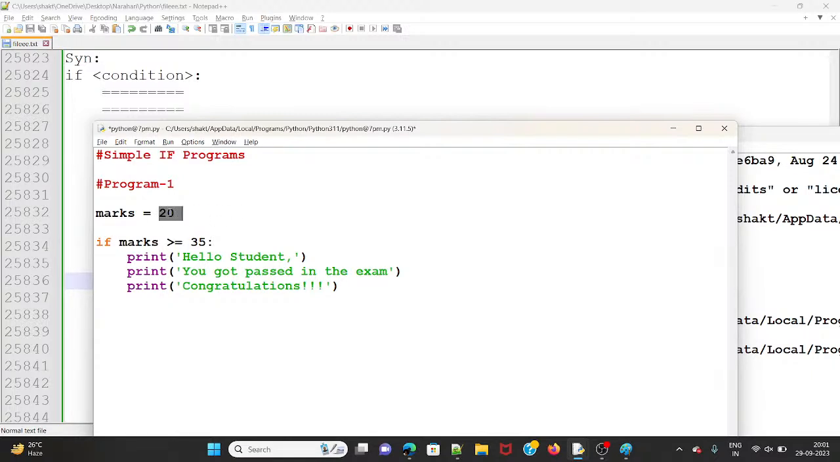The 20 is assigned to what? Marks. Now the marks value is 20. Now 20 greater than or equal to 35. Is the condition true or false, all of you? Let me know. The condition is true or false, guys?